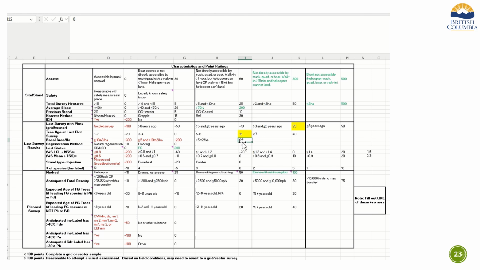There was no dispersed basal area. The block was planted, and the last status was SR, so 0, 0, 0. I've already entered in the numbers here. Our LCL at the last survey was 790, and our MSS is 500, so that's 1.6.